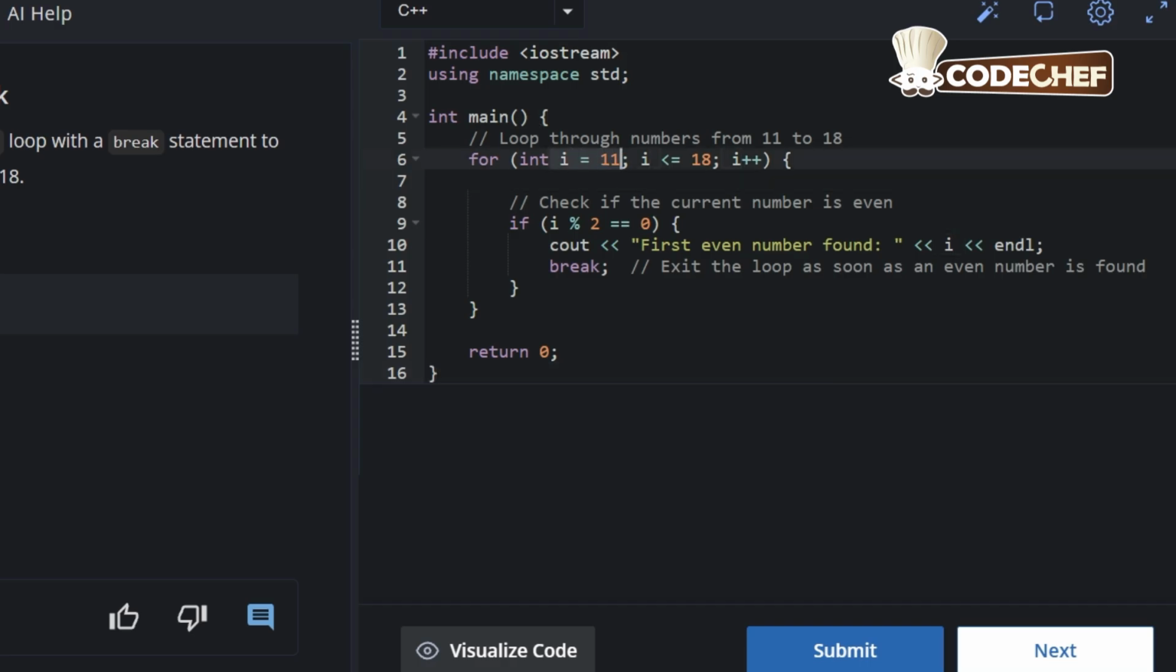So initially the value of i is 11. Now when this if condition is checked for 11 % 2, the answer will not be 0. So the condition is false, and so the code which is written inside the if block will not be executed.